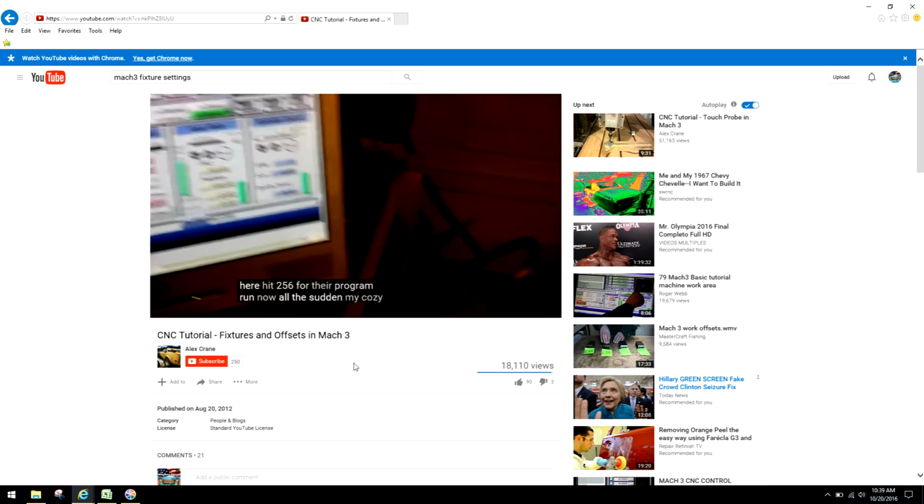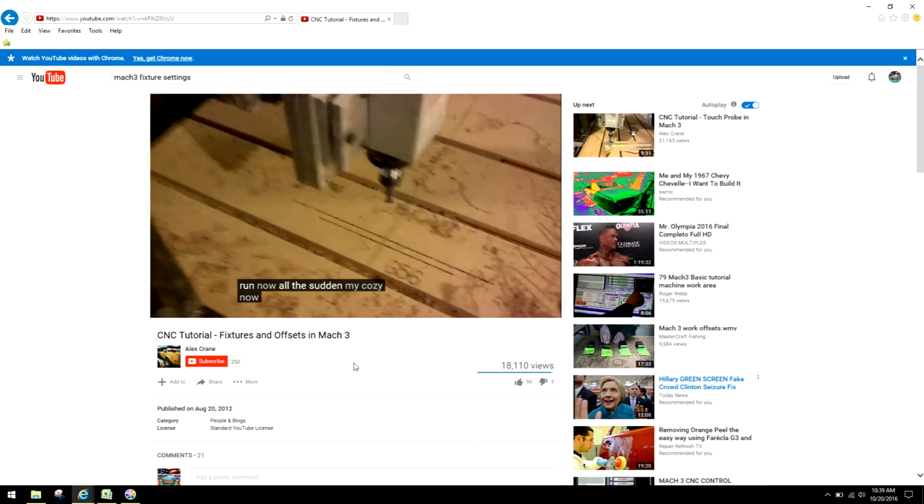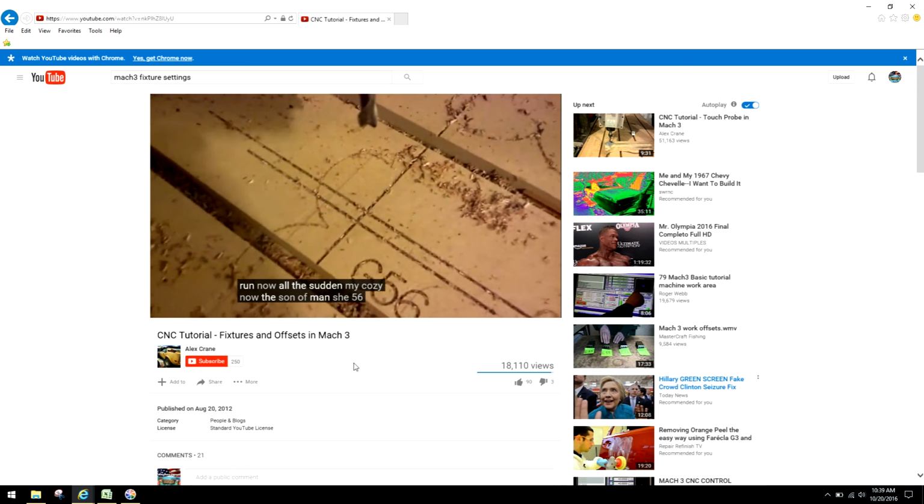Now all of a sudden I hit go to Z. Now watch, it's going to go over to the G56, which he has engraved. That's a secondary home position now. I'm at G56 ready to go.